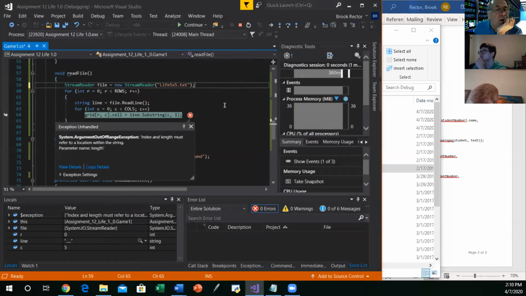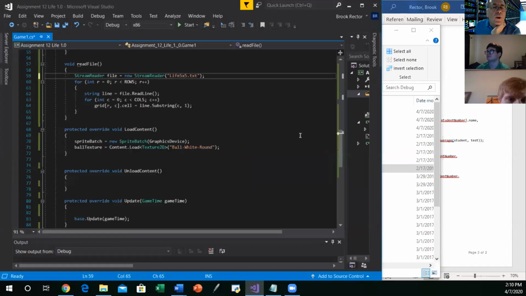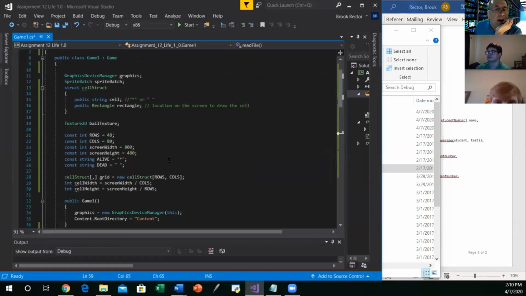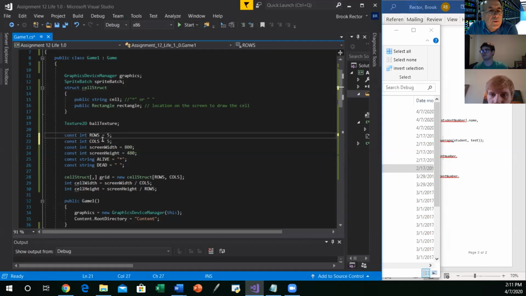So stream reader, rows, CSS and column. Okay. This is correct, Brooke. Stop your program from executing and scroll up to your constants up at the top. You didn't change them to 5 by 5 rows and 5 columns. Oh, okay. So on lines 21, 22, no, not there. Not there. Oh, yeah. You're right. The rows and columns are 5 and 5. The screen width and screen height are still going to be the same number of pixels, okay? And then now you should be able to run.